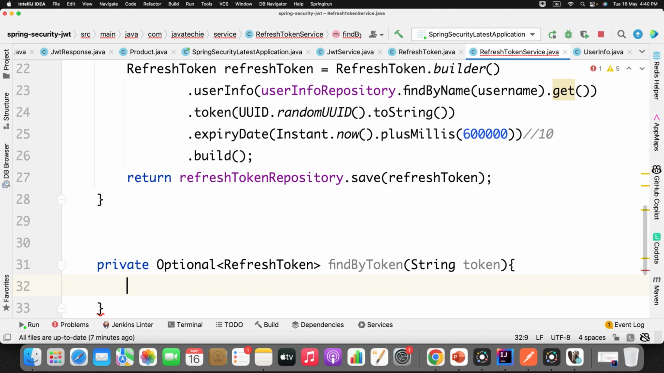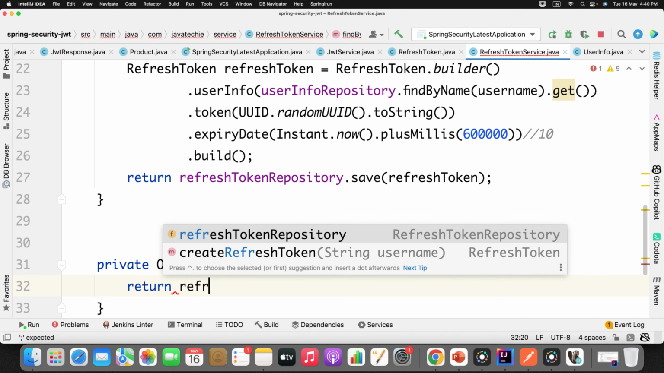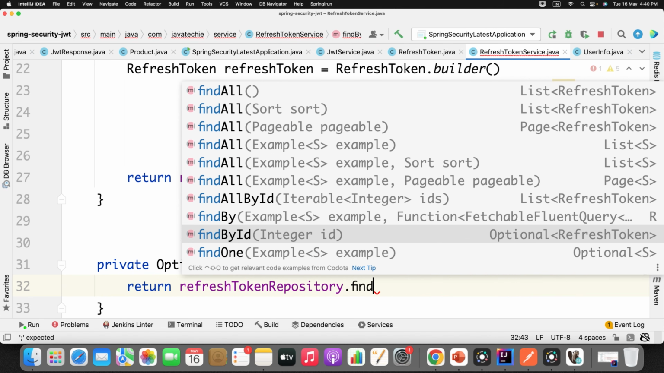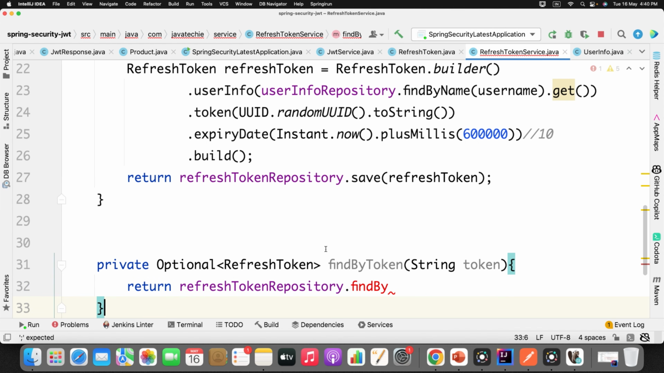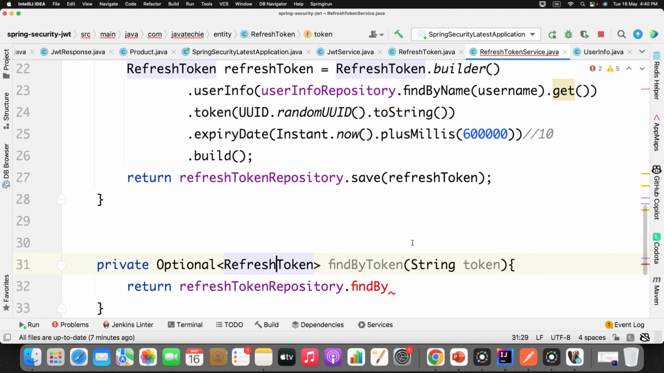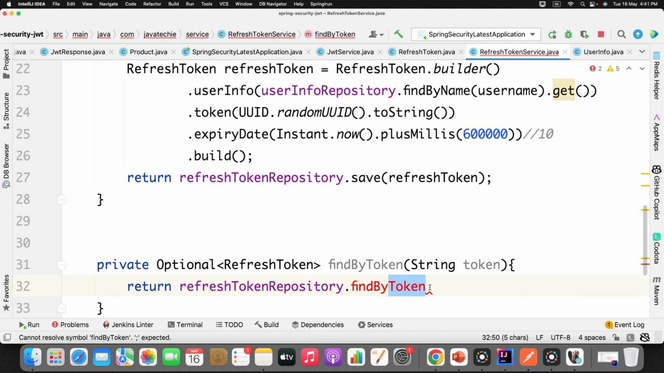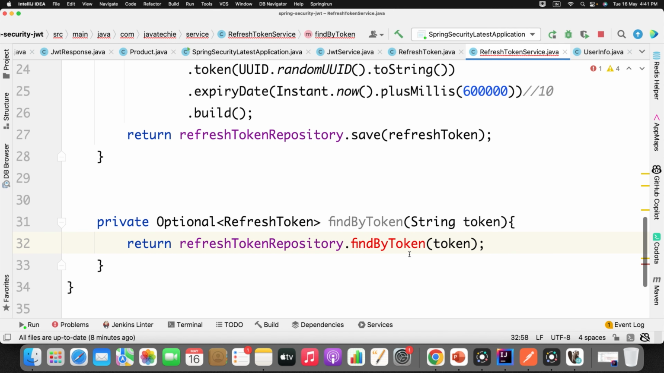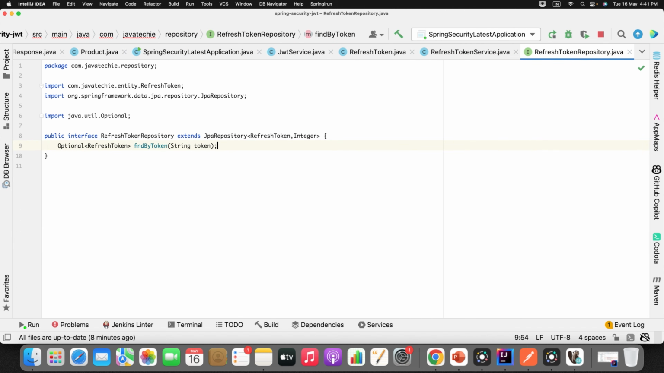Simply call the return. You have the repo with you, right? RefreshTokenRepository.findBy, and check the field you have defined in your entity is token, right? So you can define the method name like this. findBy is the prefix, and based on which field you want to search, pass it and give the token value. Now it will force you to create the method in your repo. Create this method.